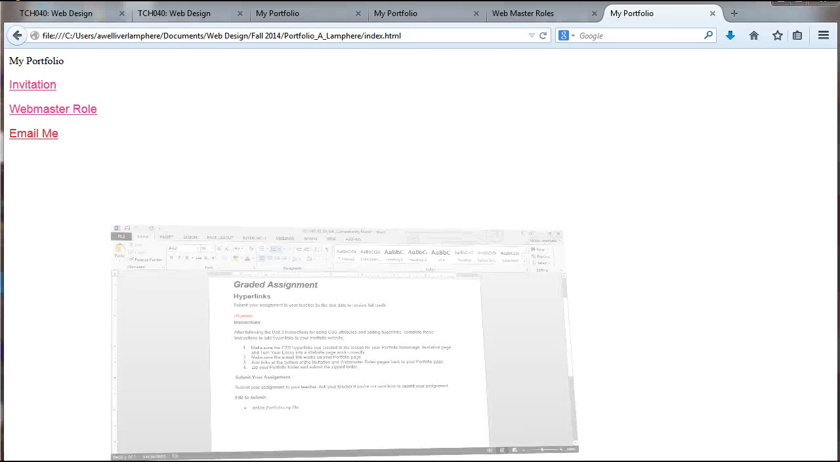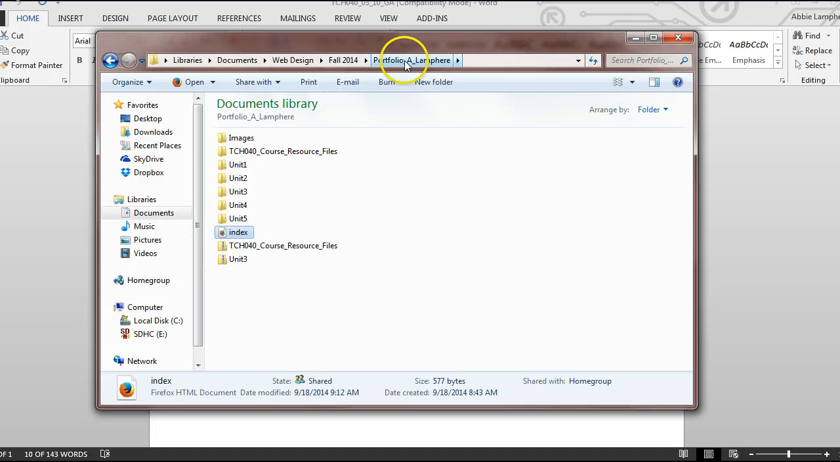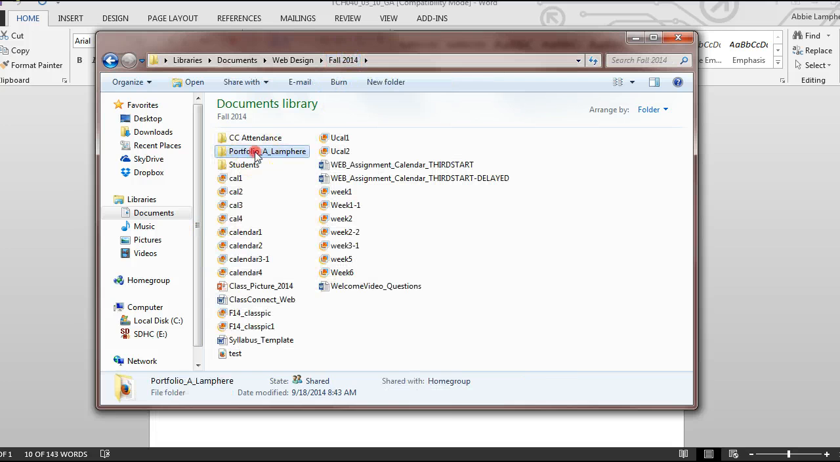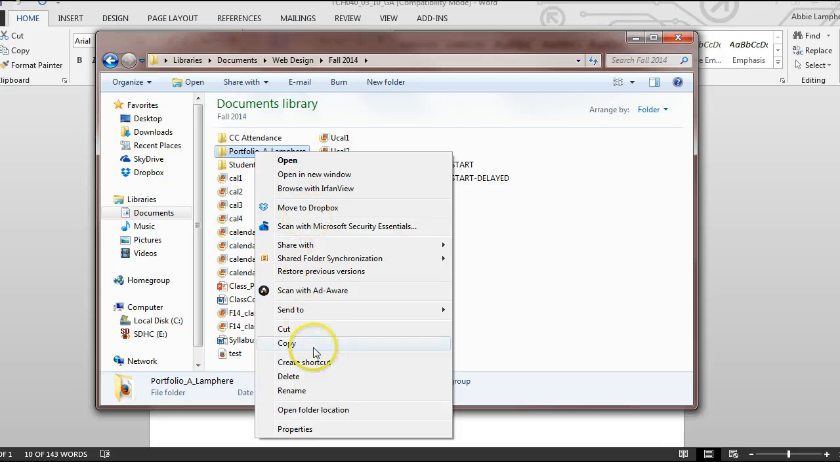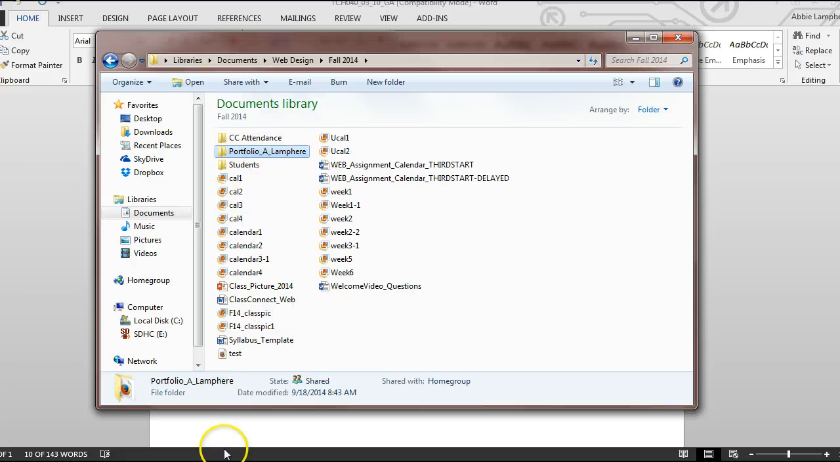Let's double check our instructions here. Add the links at the bottom of your invitation page and webmaster role back to your portfolio page. Check. Zip your portfolio folder and submit the zipped folder. So you're going to zip your entire portfolio folder now. Make sure you are zipping your entire portfolio folder because we need access to several different folders and files within our portfolio folder. So make sure you're zipping your entire portfolio folder and submitting that to the Dropbox.